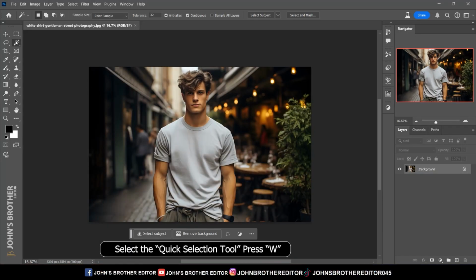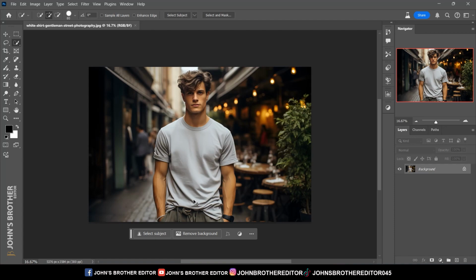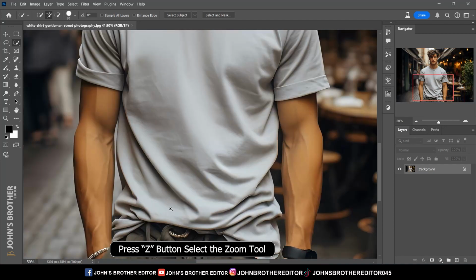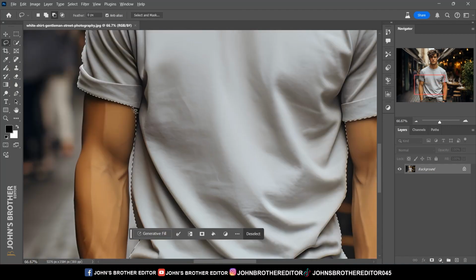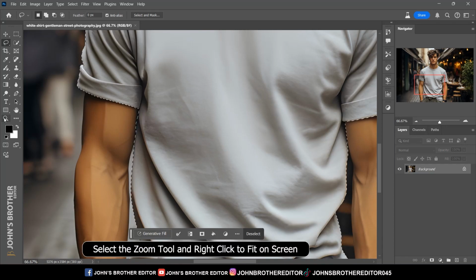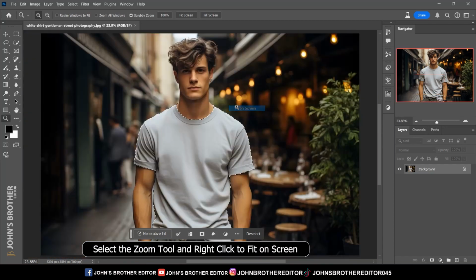Select the Quick Selection tool, press W. Press Z to select the Zoom tool. Make a selection, the T-shirt selection, and right-click to fit on screen.